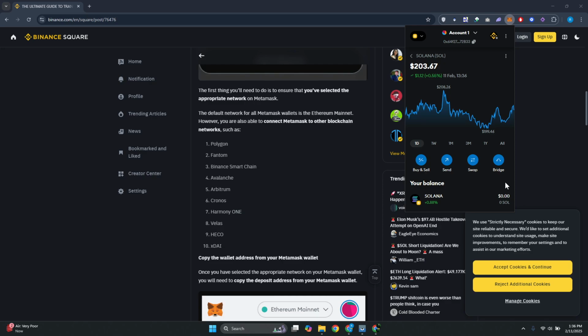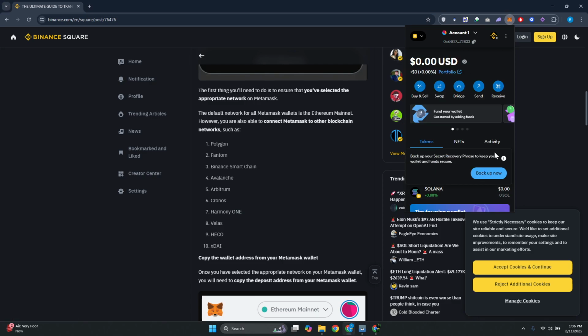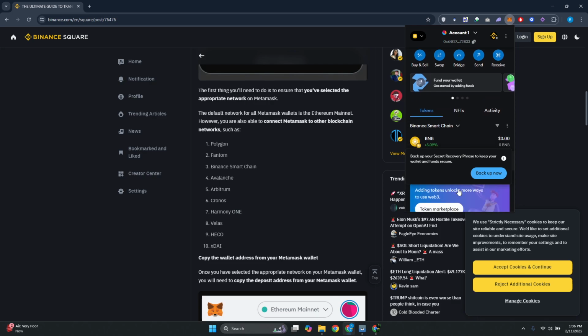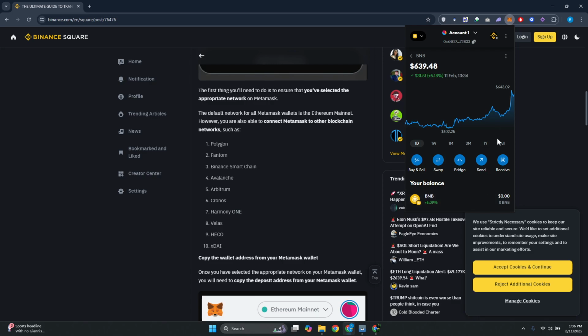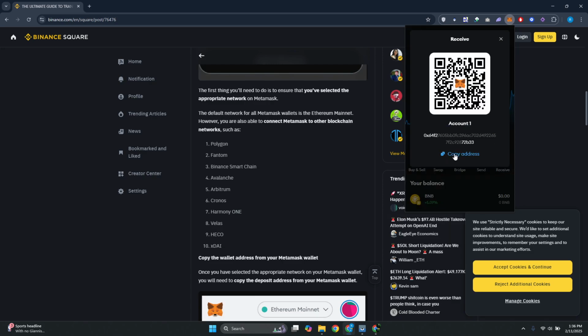So usually in here, you should have the option that says receive. But just in case you don't see the receive button here, like I'm currently seeing right now, what I would suggest you try doing is use the BNB wallet first. So in this case, select this, click on receive, and click on copy address.